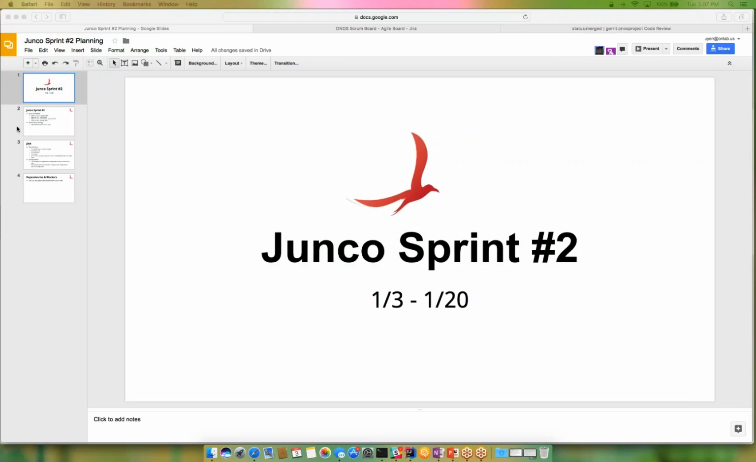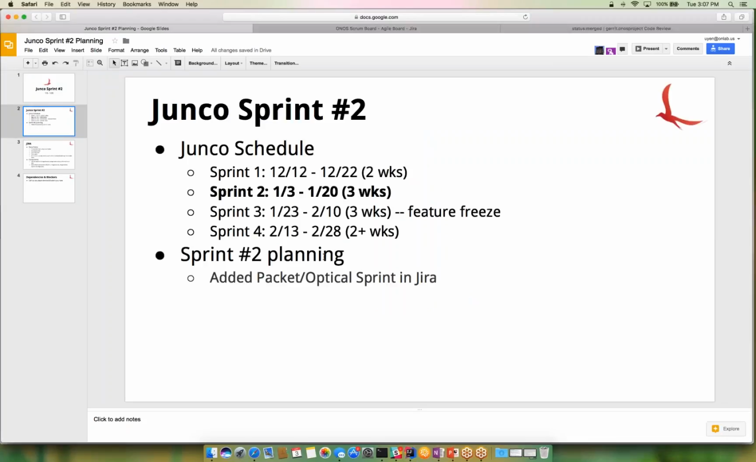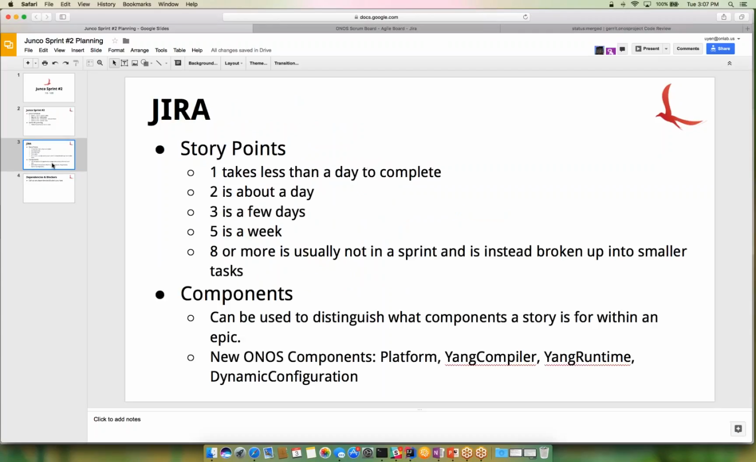Okay, so we're in Junco Sprint 2 planning. If we look at the schedule, we're in Sprint 2, which will start today and end on January 20th. So the sprints will be three weeks long. We've added the packet optical sprint into Jira, so those stories will be tracked there now.